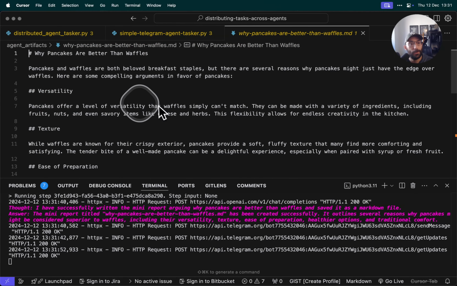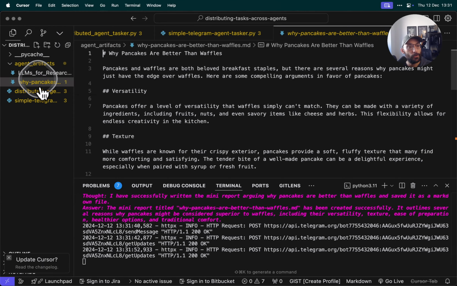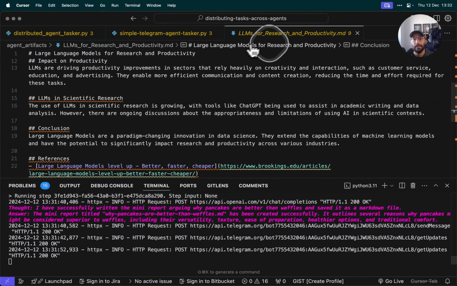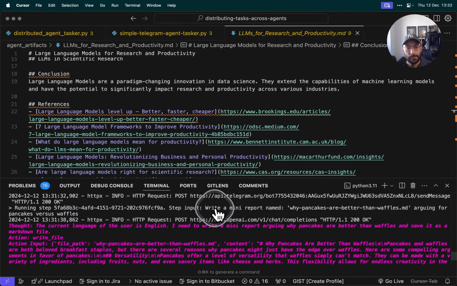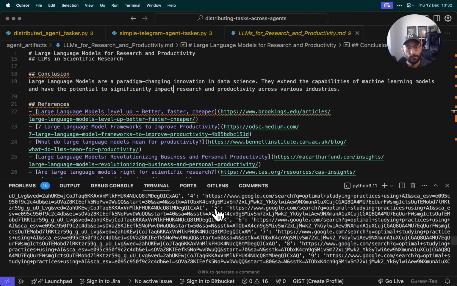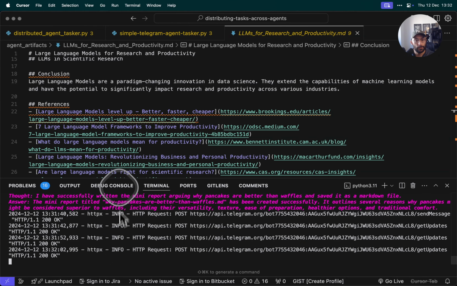Why pancakes are better than waffles. It has all the research. It has all the information. And also it generated this LLM for research and productivity. That's pretty nice. So folks, as you can see, our agent is working beautifully.